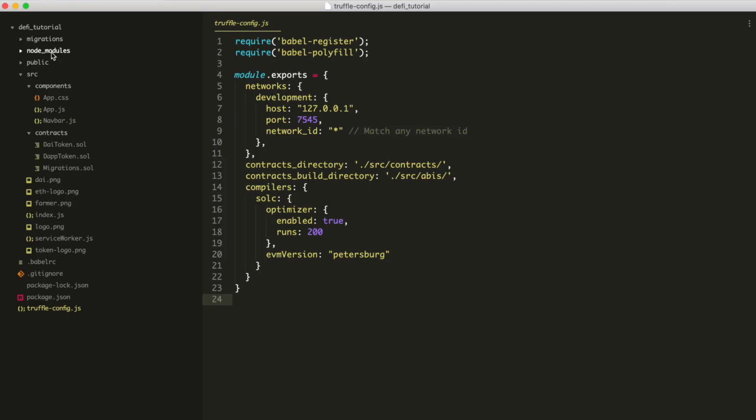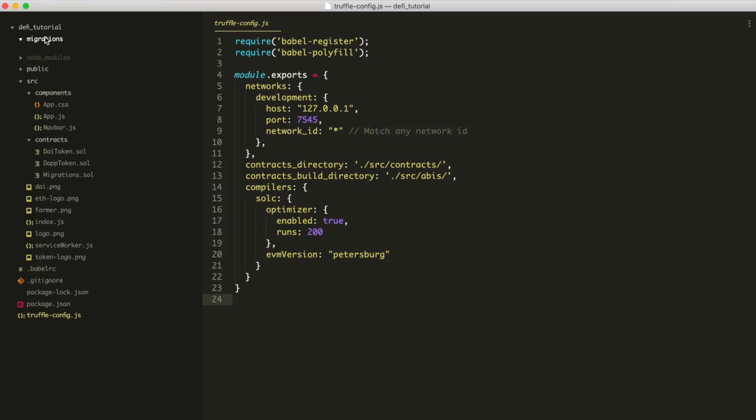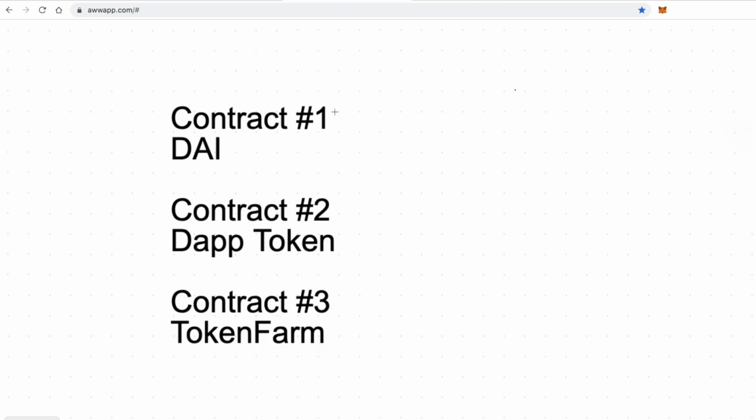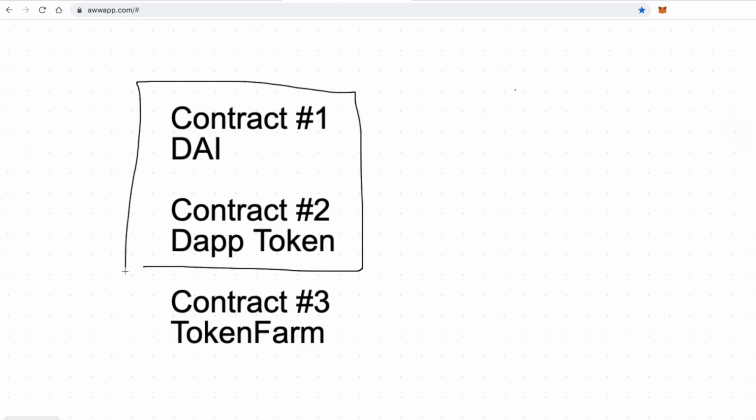Of course, the node modules are where all the libraries go, the migrations. We'll come back to that in a minute. Let's go ahead and look at the code. So let's start with contracts, okay? So we're going to write a few different smart contracts in this tutorial, okay? I'm going to go over what they are. Two of them are actually going to be done for you already, okay? They're actually in the project already.